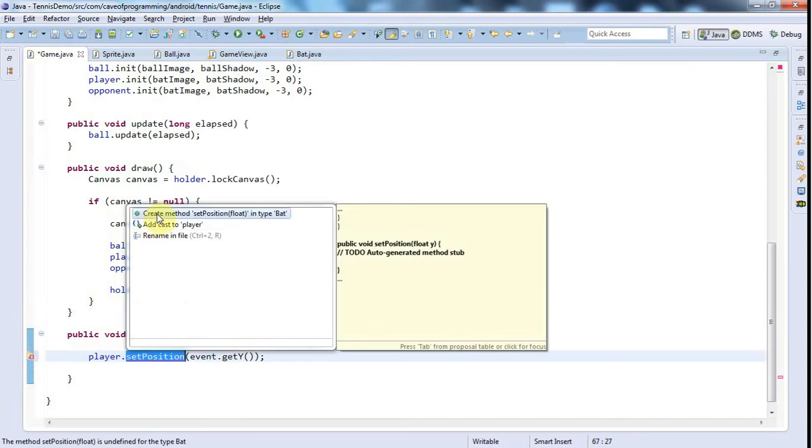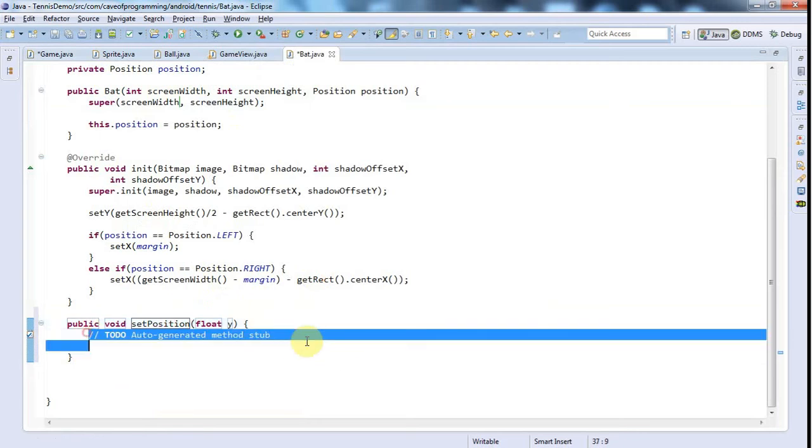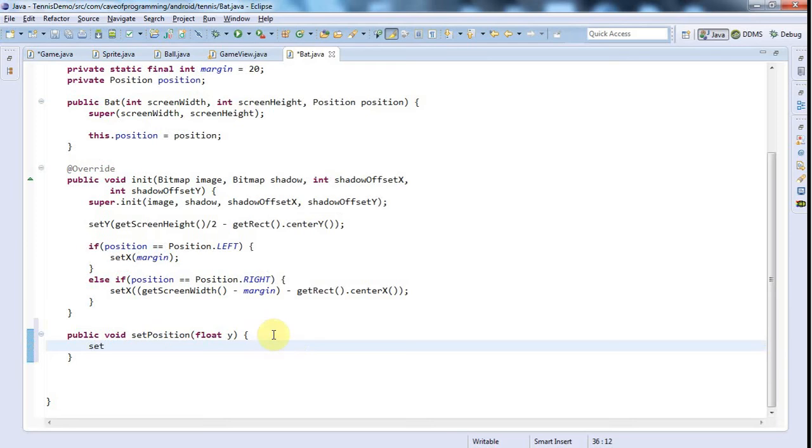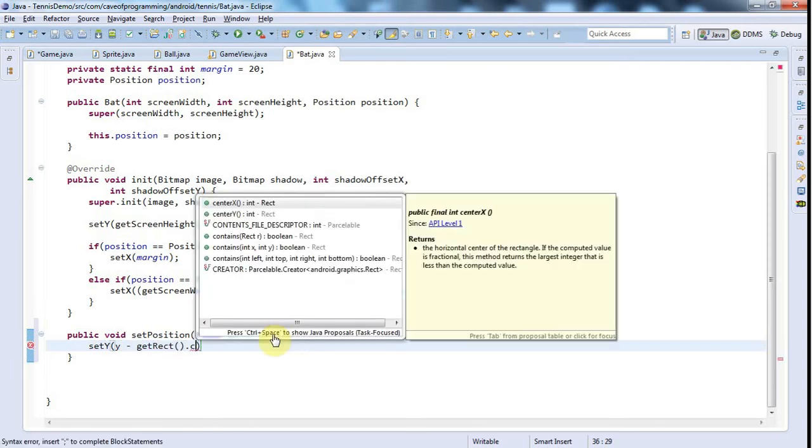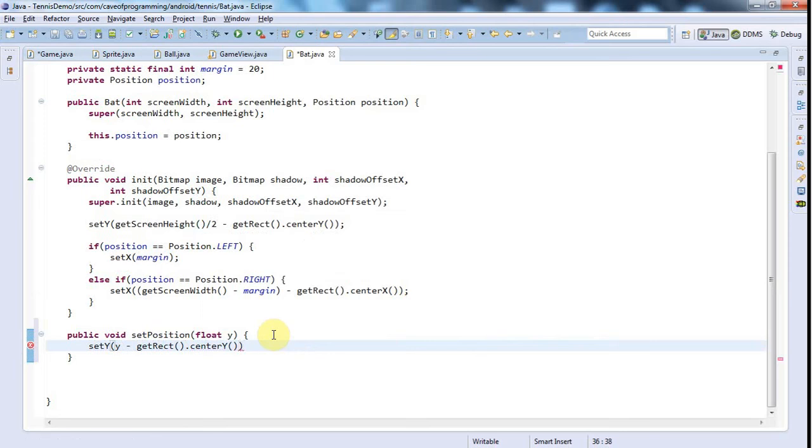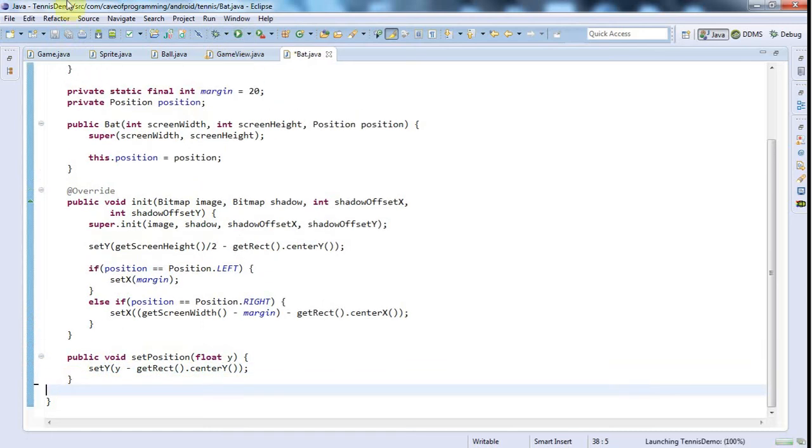So I'll click this error, and we'll go to create method setPosition in type Bat, and this has got to set the vertical position of the bat. To do that, I'm just going to say setY, and I'll pass in y and subtract once again getRect.centerY, so that we move the center of the bat to the point that the player touched, rather than moving the top of the bat to the point that the player touched, which would look quite rubbish.